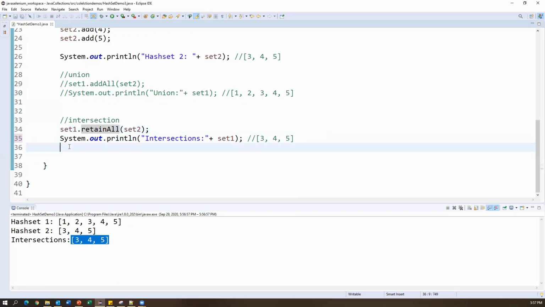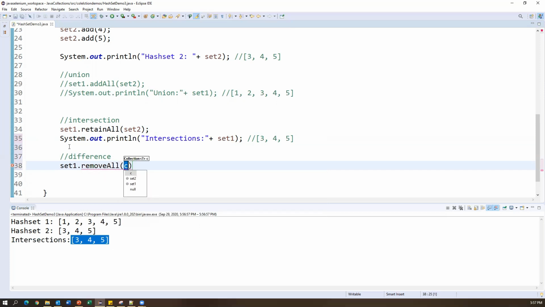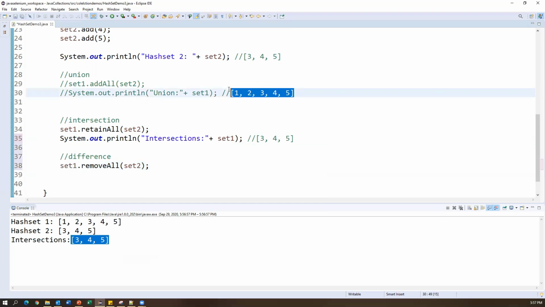And suppose I want to find the difference. For set1 and set2, what are the different elements we have in set1 and set2? That is basically called a difference. Now how can we find the difference of set1 and set2? Simply here we can say from set1 removeAll of set2. What this method will do is, from the set1 elements, 1 2 3 4 5, it will remove all set2 elements.